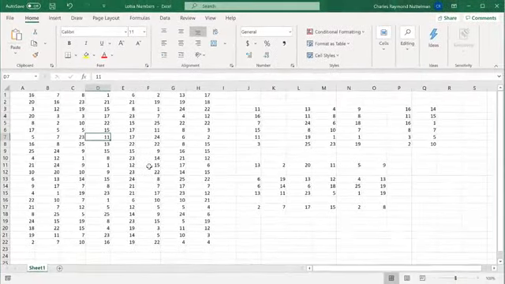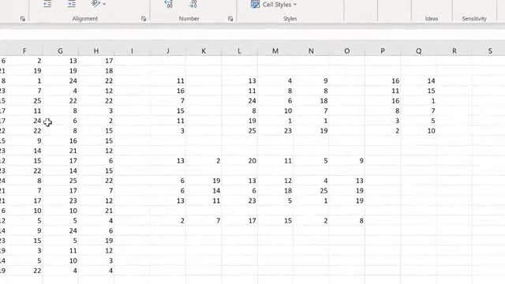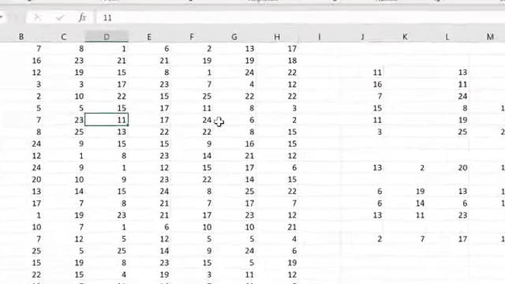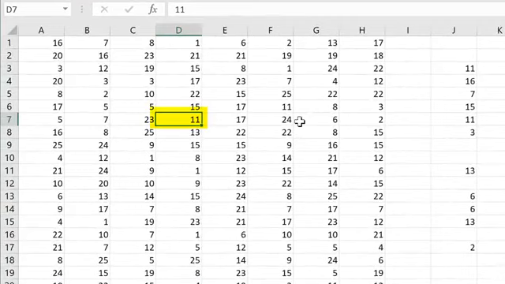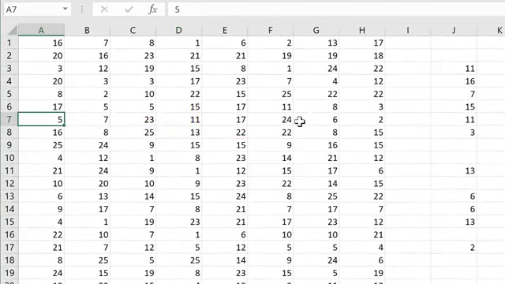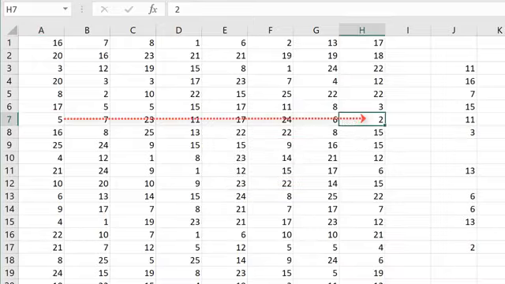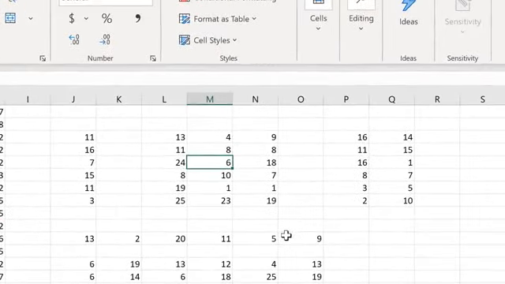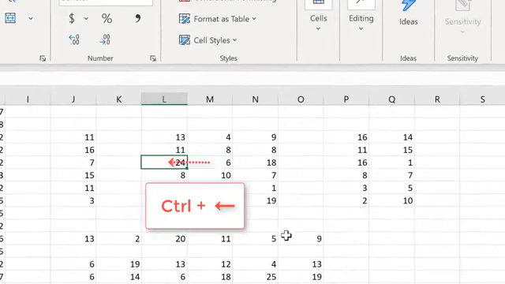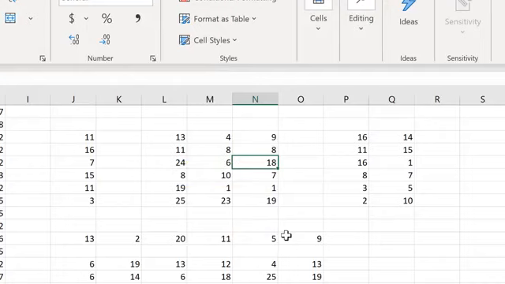So if you're anywhere in a block of cells, this is known as a contiguous block of cells. We also have a couple of other contiguous blocks of cells over here on the right. So if I am here in cell D7 and I do control left, then it goes to the leftmost cell of that contiguous block of cells. If I do control right, it goes all the way to the right on that row. Same thing over here. If I'm in M5, I go left and right, and you see it doesn't go all the way to column A on the left because it only is working on that contiguous block of cells.